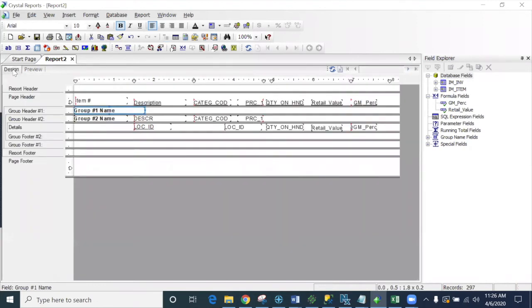So if I come back to my design tab, notice I've got a group 1, and in the bottom left-hand corner, when I click on that, you'll notice it says item category code. And if I click on group header 2 in the bottom left-hand corner, it says it's grouped by the item number. I can also see what the group method is if I just hover over the section. I can see that group 1 is the category and group 2 is the item number.